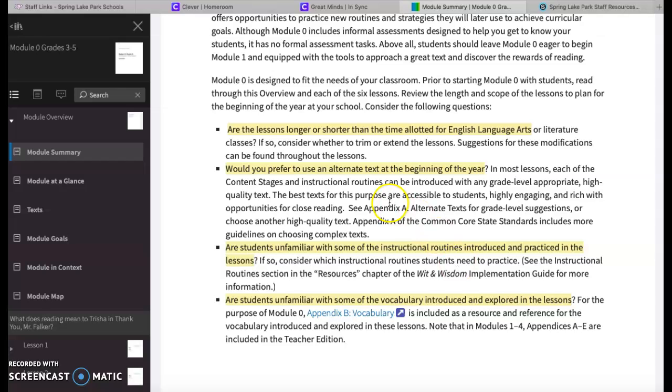So as you're looking at this module, make sure that you check whether the lessons are longer or shorter than the time allotted for your English language arts time. As you're looking at each lesson, if it's too long, you need to be able to figure out what it is that you need to cut, keep, create for that lesson.